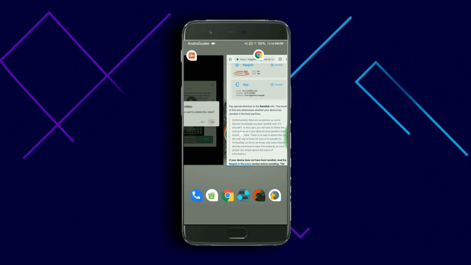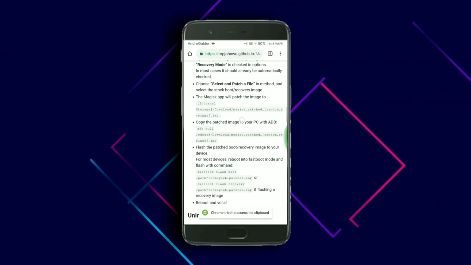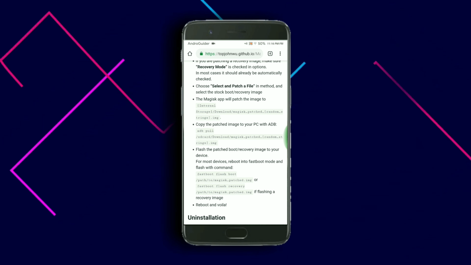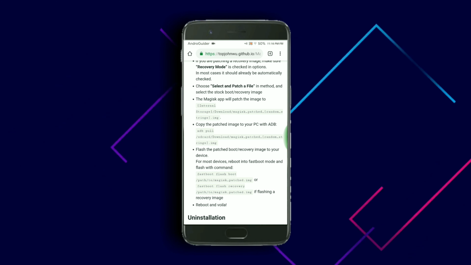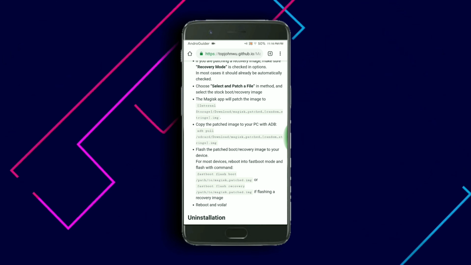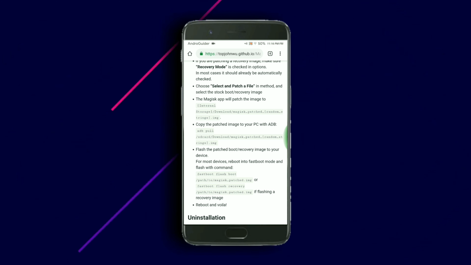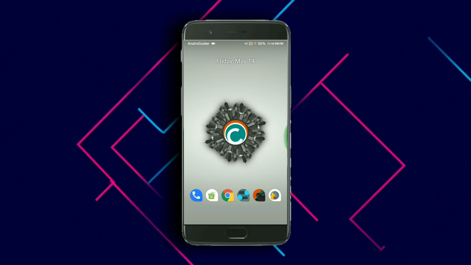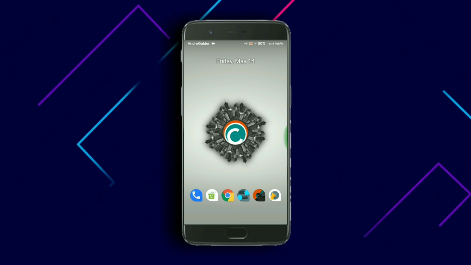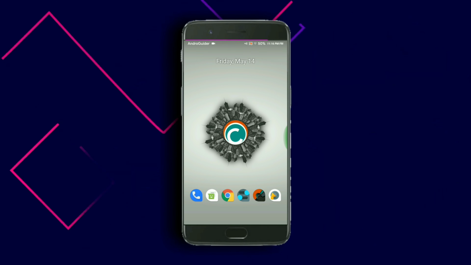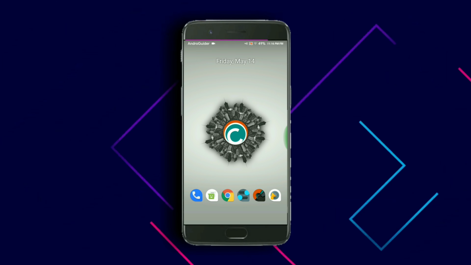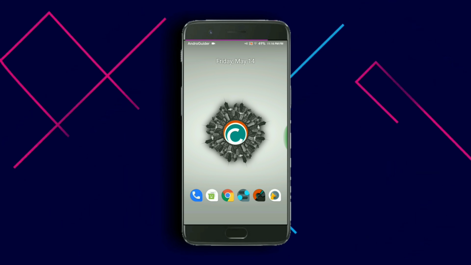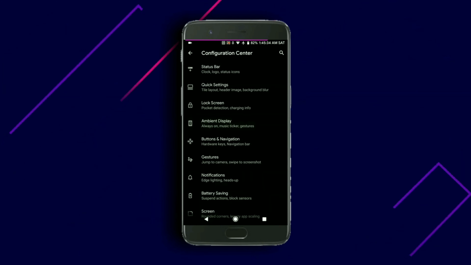Okay, all right, now let's go back, and now if we go to the instructions again, it says that you have to copy this image file to your PC with ADB, and then flash the patched boot/recovery image to your device. We don't have to copy the files to our PC and do that. We can go back to TWRP again and repeat that same process. So now I will boot into TWRP again using the same key combination that we did in the last step, and then we are just going to install the patched boot.img that Magisk saved in the downloads folder.